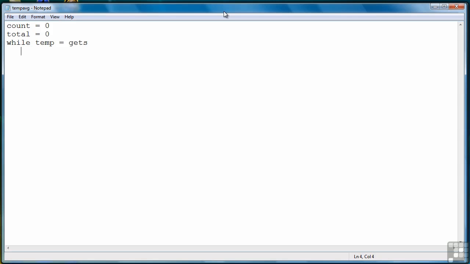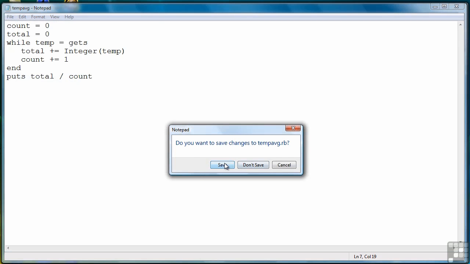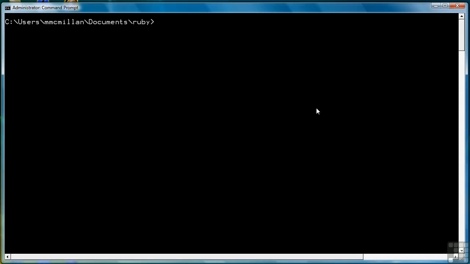Because we're working with numbers, but they're coming out of a text file, we need to convert them before we add it to the total. So let's do that, like so. Then we need to increment the count by 1 to keep track of the number of temperatures. Then we can end the loop, and then we can display the total. So let's save this file, and then we'll run it. Let's clear the screen. And we get an average of 43.